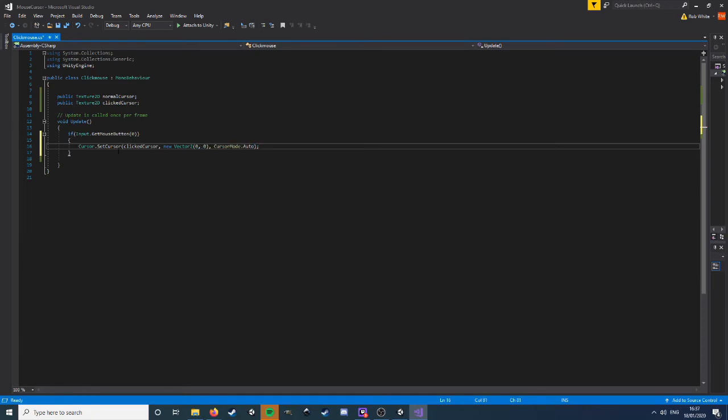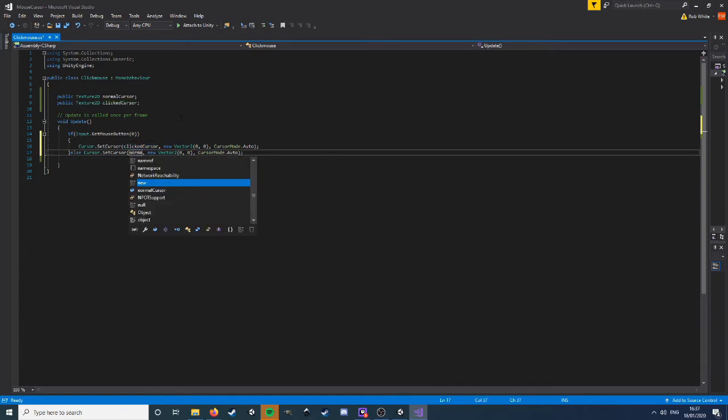And so to finish this off, whenever the left mouse button is not being interacted with, we want to make sure that it defaults back to our normal cursor. So if we do else, and then we can actually just copy this whole line of code and just swap clicked cursor out for normal cursor and save it.